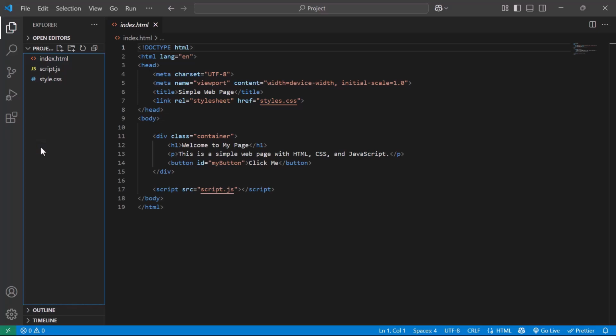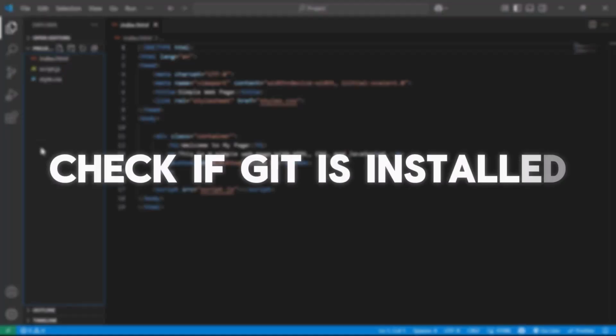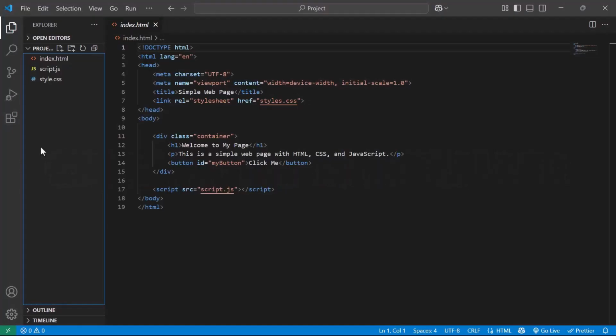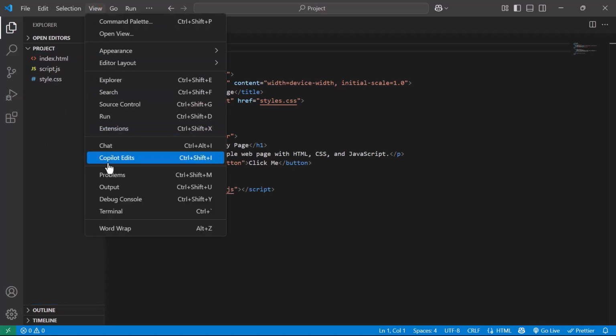Now, your project is ready in VS Code. Before we do anything, let's check if Git is installed on your computer. To open the terminal in VS Code, go to View and select Terminal.